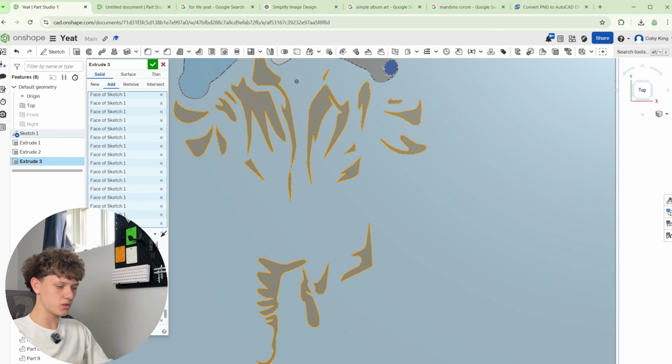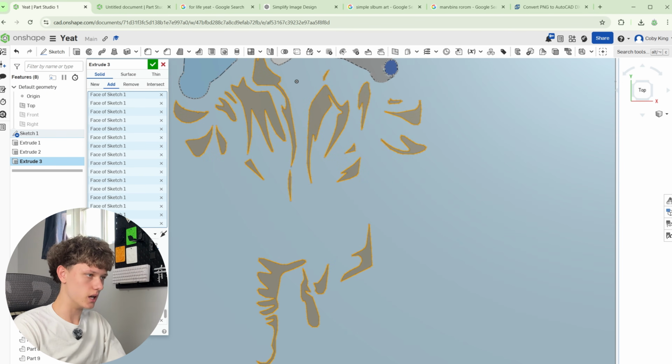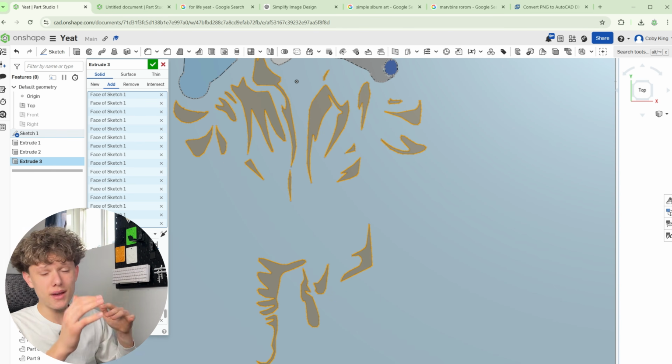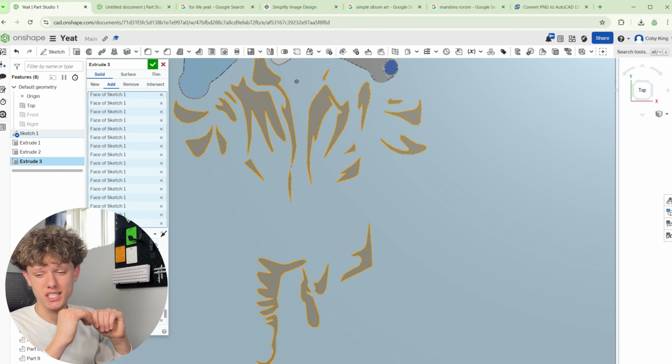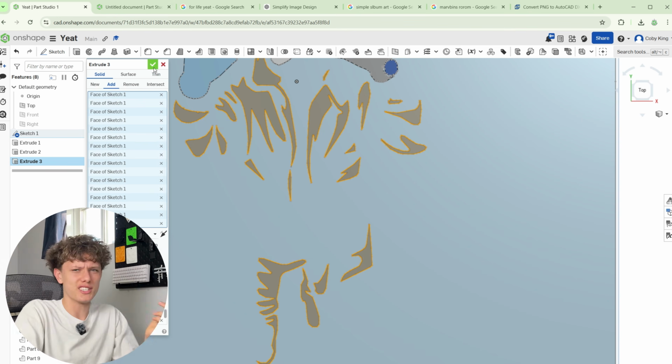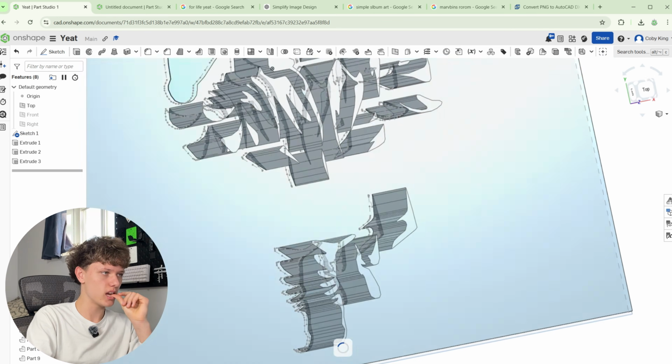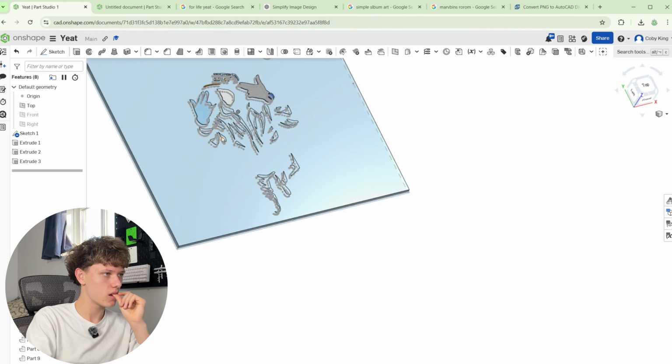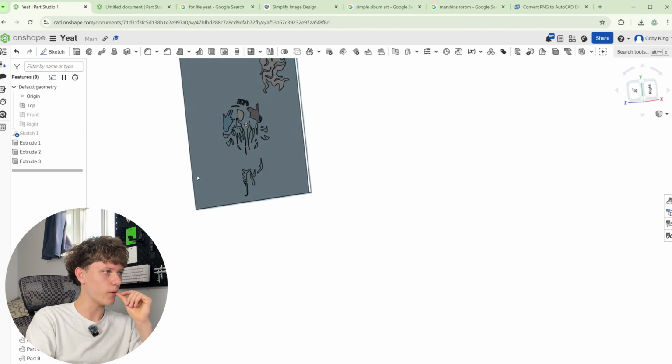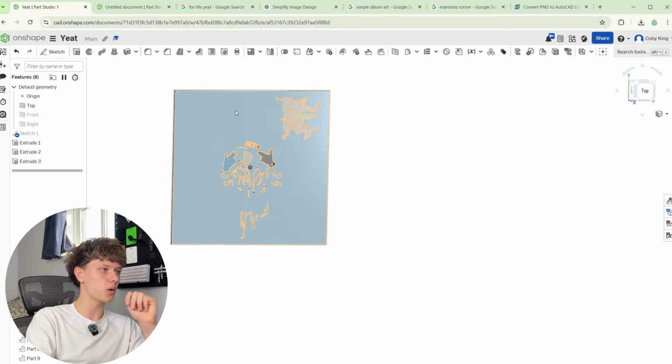Okay, now let's extrude this one 0.12. Or actually, let's do 0.105. I like to make them at different heights so that it just gives it a little bit more depth, which just looks cool. So let's click check, and now we can hide our sketch, and we can look at what we've created.